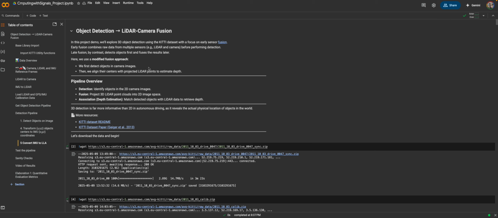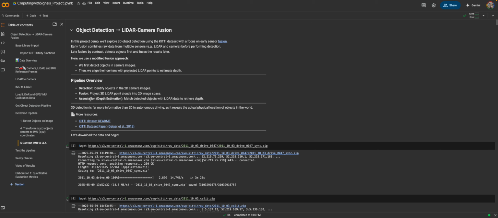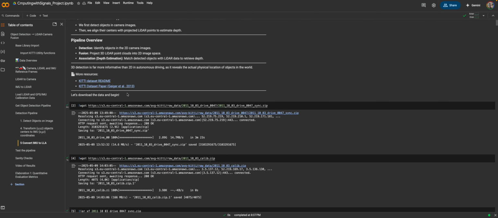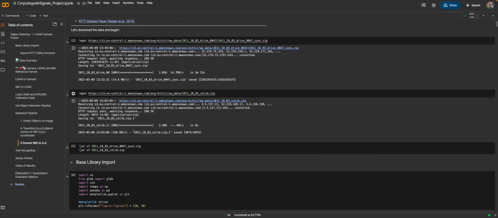So first, this is the pipeline. We detect, we fuse, and then we associate. We detect using 2D cameras. We fuse the 3D LiDAR points onto those 2D cameras, and then we associate depth through this fusion. First, we will download the KITTI dataset. This gives us real-world signals like images, LiDAR scans, and calibration data.